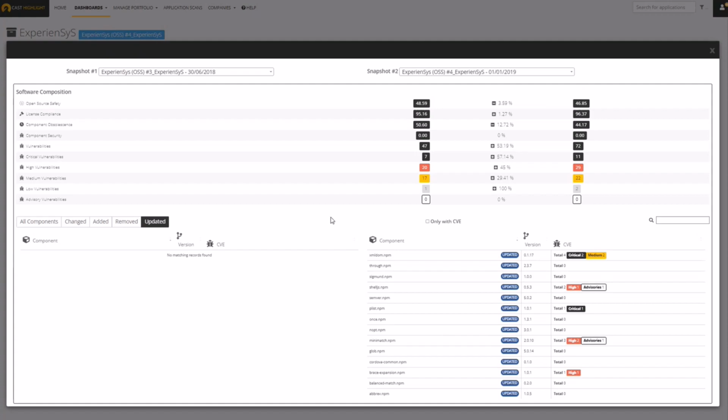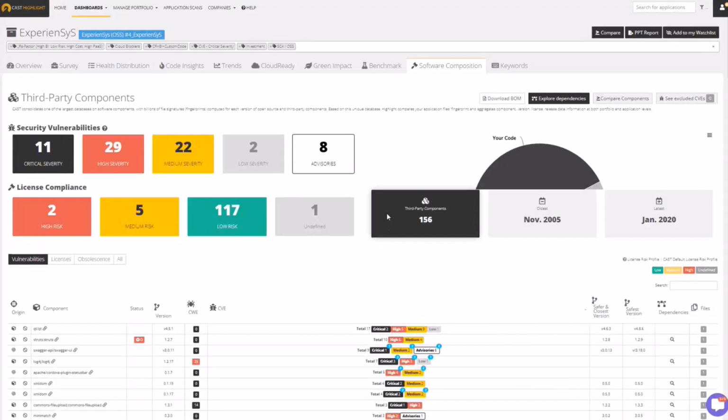So this allows me very quickly to do a comparison and understand what's actually changing from scan to scan, and what's driving the changes in my scores, if you will, when I log in one day versus another time. Okay. I also have the ability to download and view the bill of materials.